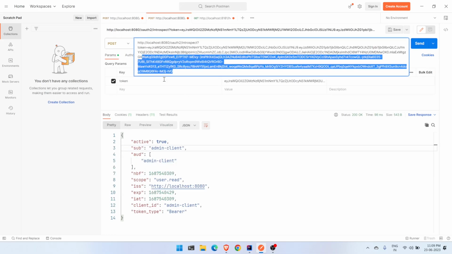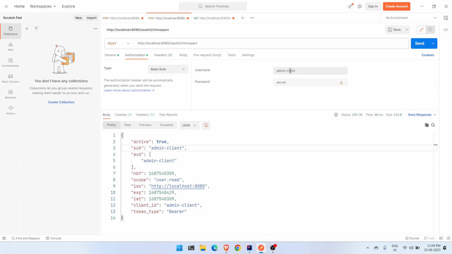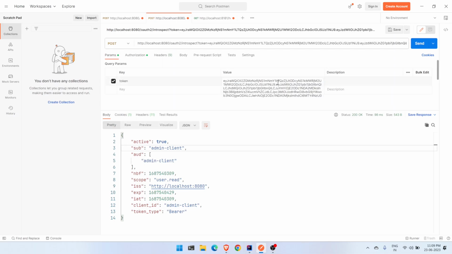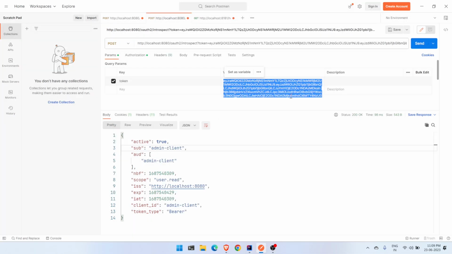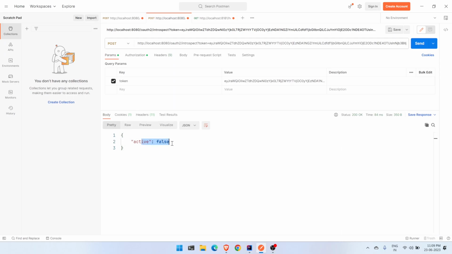You don't need to focus on this, let me remove this for the time being. This is the endpoint, localhost 8080 oauth2 introspect. For authorization we are going to select basic auth again, with admin client and secret, and then in params we are going to specify token, and the token is the one we copied from the previous response. We send it, and here I am getting true, admin client. If I change this token and try to send something else, see, it's an invalid token, so it will be marked as false.